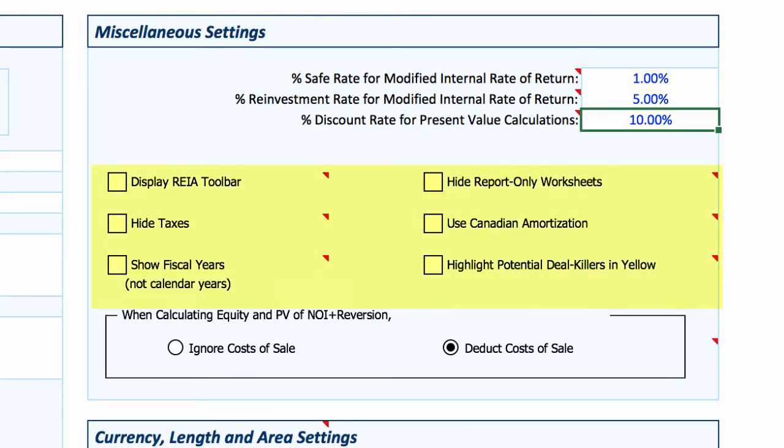The next 6 checkboxes provide ways to change the software's visual appearance, display of data, and calculations. For example, you can hide or display the program's unique toolbar. You can elect to hide tax calculations if you want. Perhaps those won't be meaningful to you or to the intended recipient of your reports.